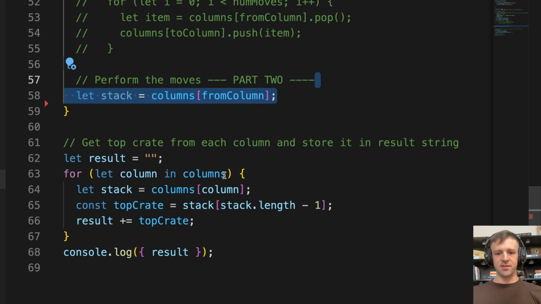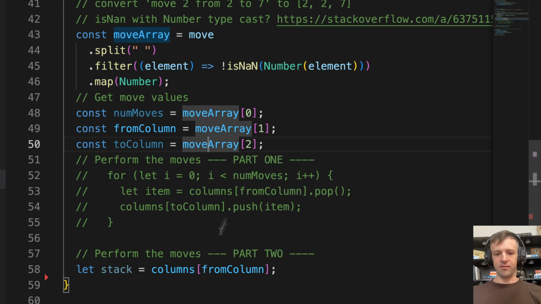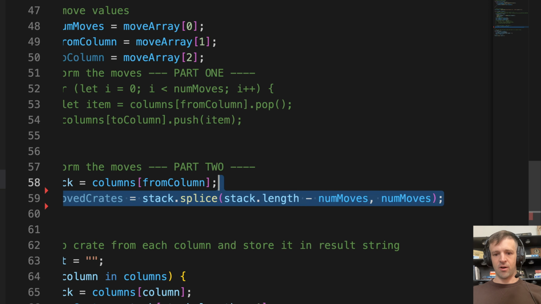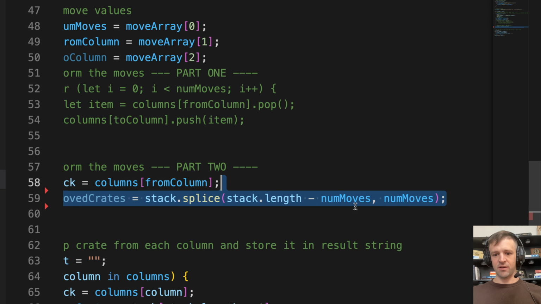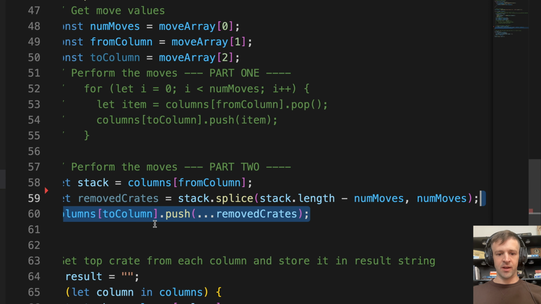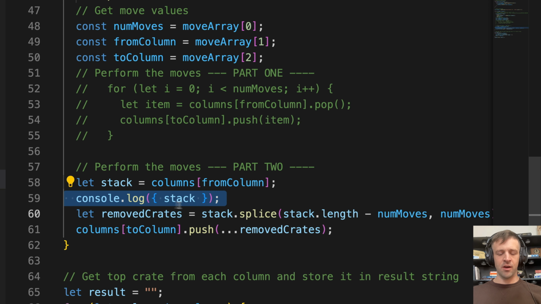We define this variable called stack, and we're getting this from column, so we know the number that we're taking from, and we're getting the columns of that index. And then the removed crates, we're just going to splice off that stack, all of those crates. The splice takes a start and an end, and so we're going to start at stack.length minus number of moves, and we're going to go to number of moves, which is really the end, same thing. And then we're going to spread the removed crates, and we're going to push all those onto the to column. And that is all we need to do.